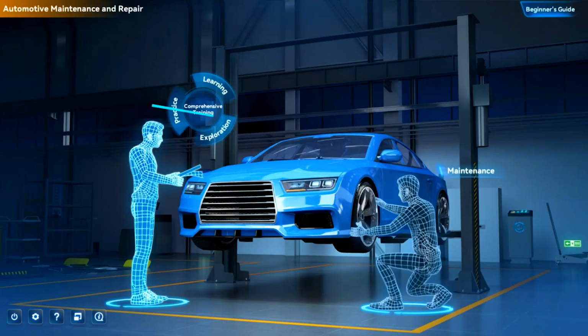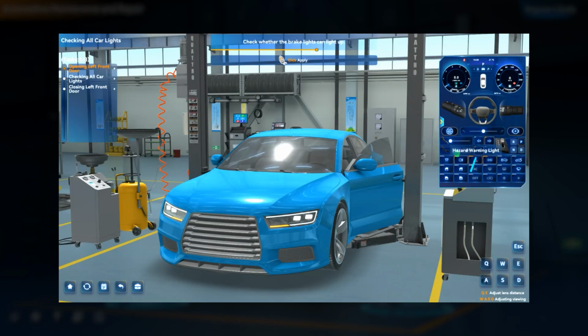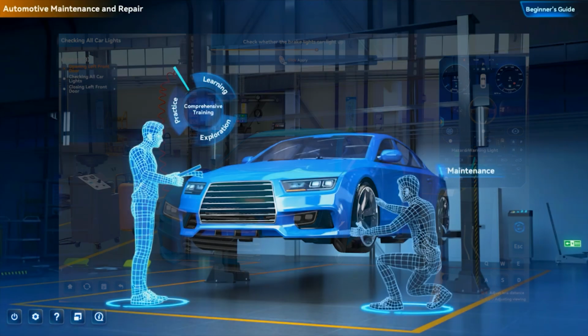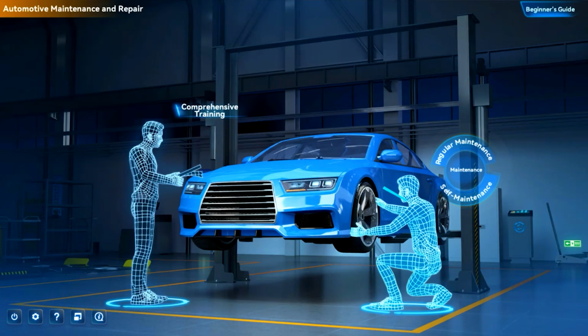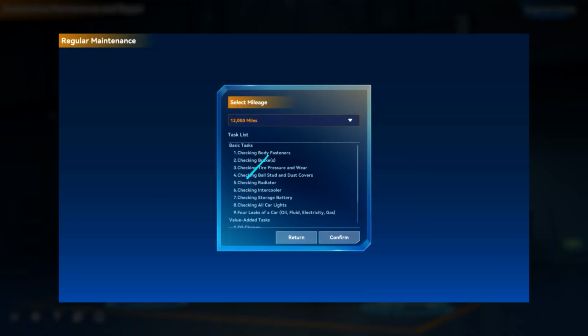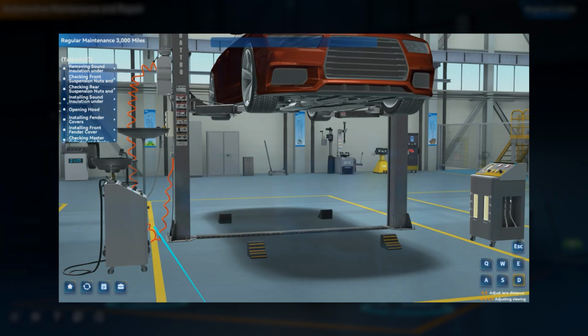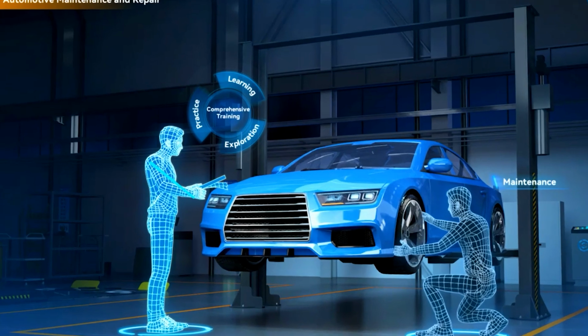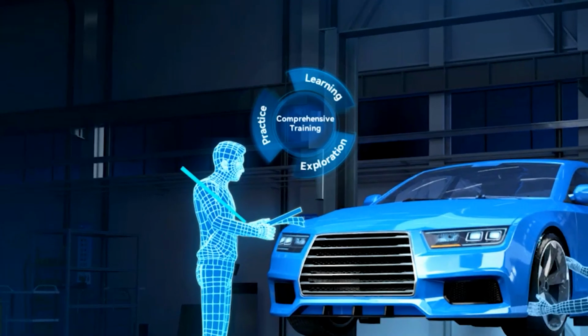From the home screen, you can select either Comprehensive Training, which allows users to explore and practice different tasks with or without instructions, or Maintenance, which teaches different maintenance services and solutions depending on given fault symptoms. Within Comprehensive Training, choose between Exploration, Learning, or Practice modes.